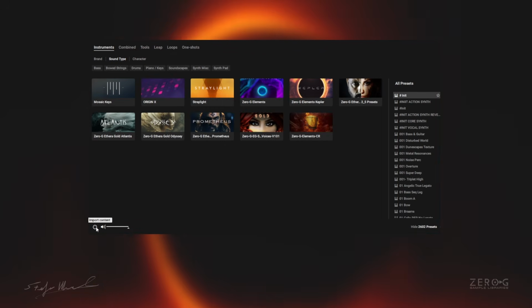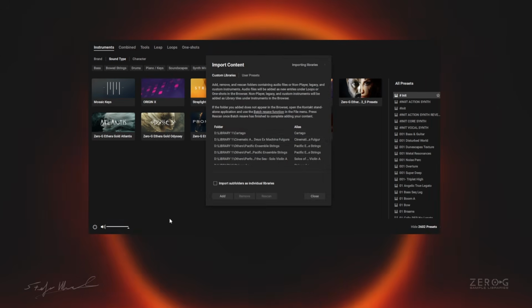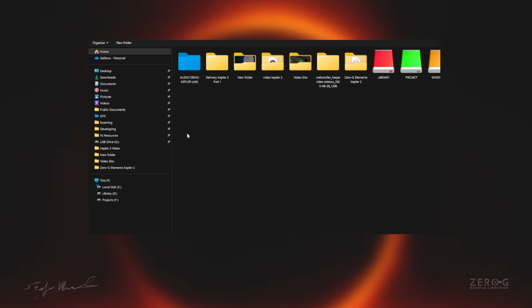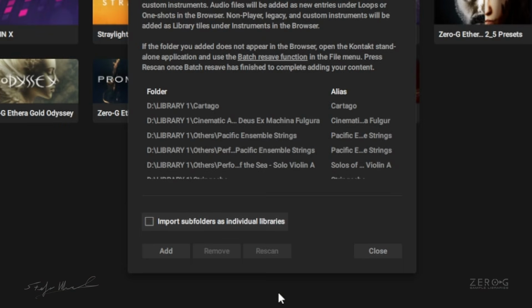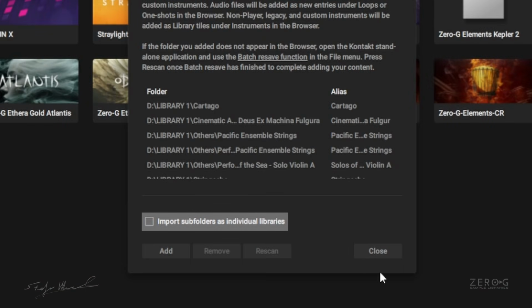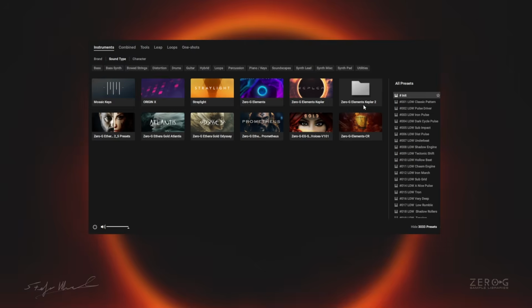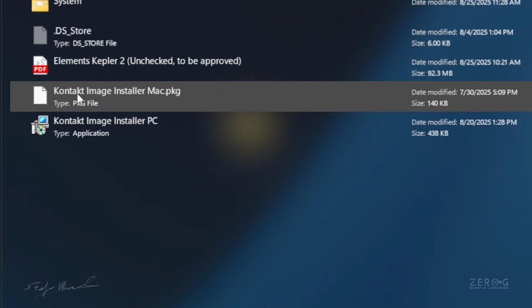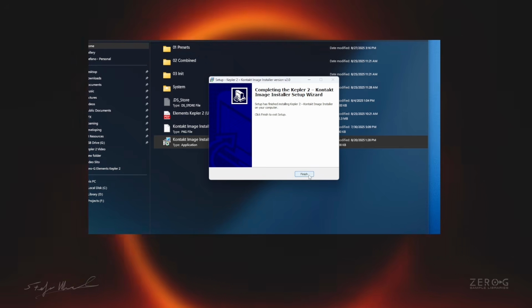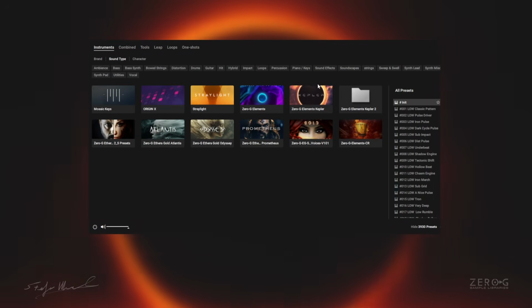Now open Kontakt and click on the little gear icon. Make sure Custom Libraries is selected, and then click Add, and choose the Kepler 2 folder. One important thing, keep the Import Subfolders option turned off. Now the library folder has been successfully loaded into Kontakt, but as you can see, there's no preview image yet. Inside the library folder, you'll find an installer for both Mac and PC. Just run it to install the preview image. Once that's done, refresh Kontakt and the image will appear correctly.